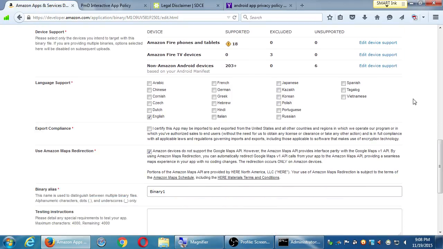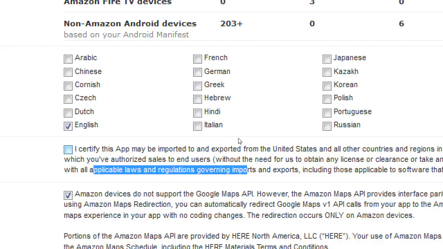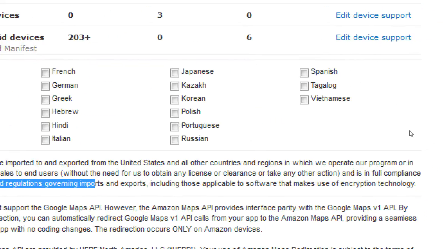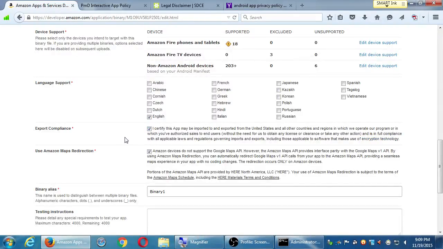Export compliance. You have to turn this on, and basically it's saying your app is going to be in compliance with applicable laws and regulations governing imports and exports, especially regarding encryption. You might not think about it, but encryption technology is highly regulated, almost like weapons. So if you have an app that is about encryption, there are rules about being able to sell your app to other countries, especially unfriendly, quote-unquote, countries. You have to check that on to show that yes, you are compliant about exporting.